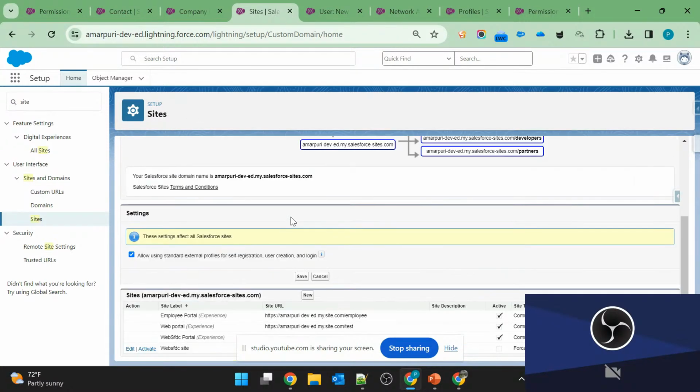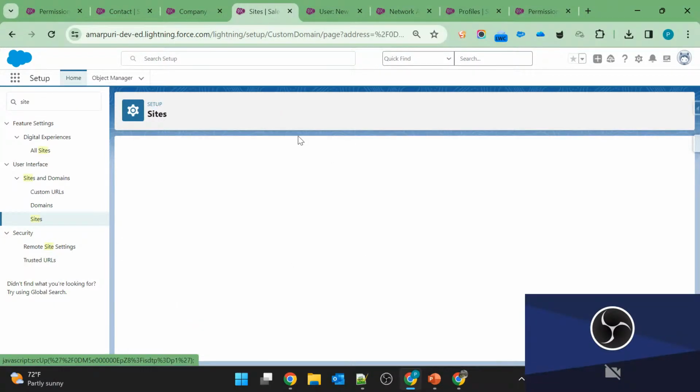So guest user, definitely if I go to the site, this is a public site. Public site means anyone can log in to this site. They need not log into Salesforce directly. They can access this page. So now if I go to this site, I want to show you the guest user. I will be able to see the guest user profile as well.